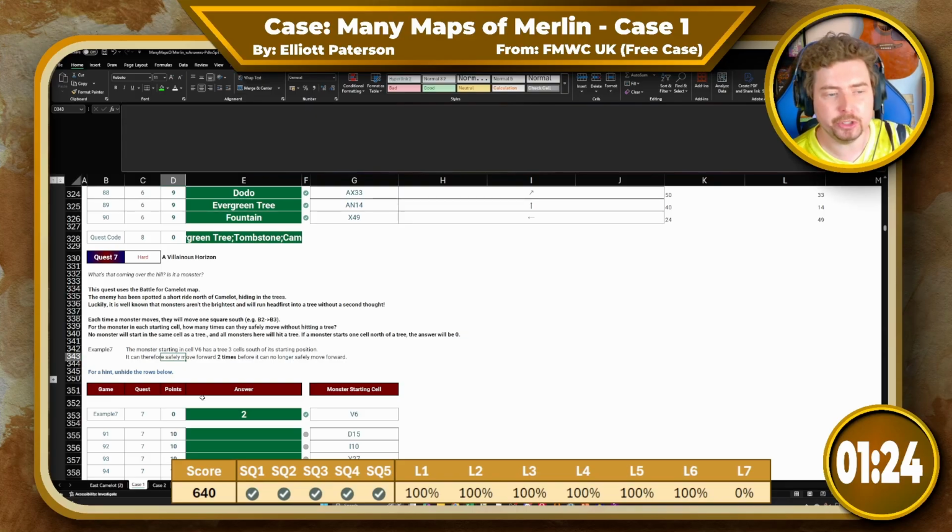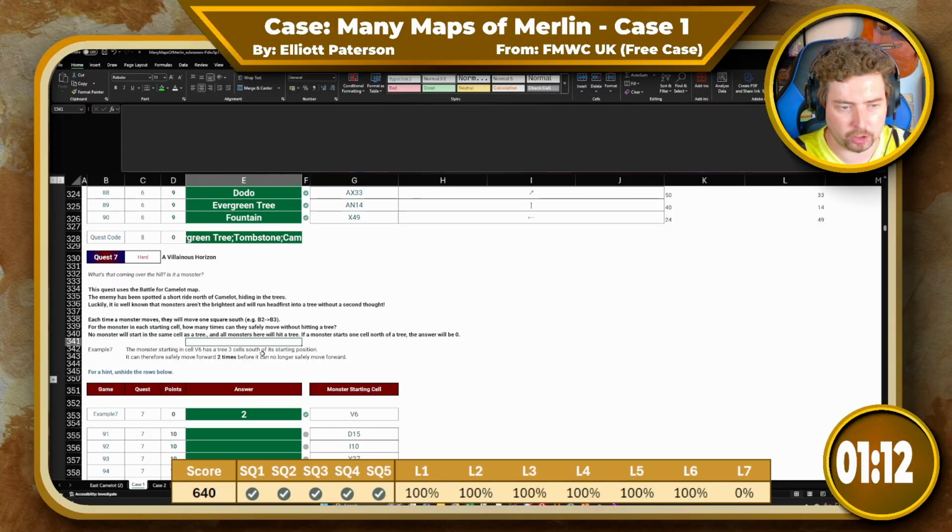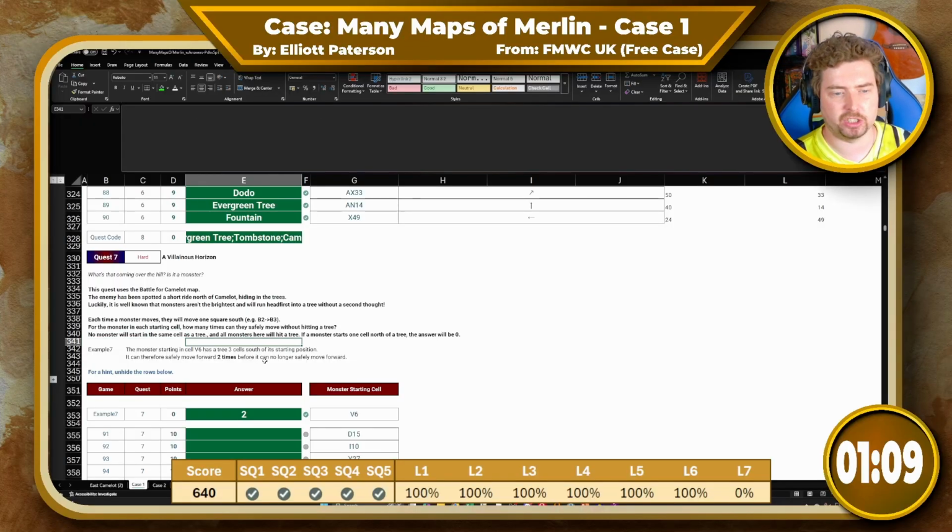Each time a monster moves, they will move 1 square south, i.e. B2 goes to B3. For the monster in the starting cell, how many times can they safely move without hitting a tree? No monster will start in the same cell as a tree, and all monsters will hit a tree. If a monster starts 1 cell north of a tree, the answer is 0. For example, in Phi 6, there is a tree 3 cells south. It can therefore move 2 times.